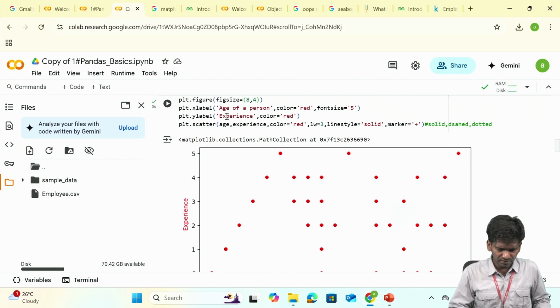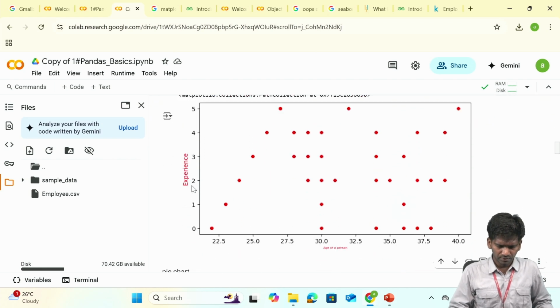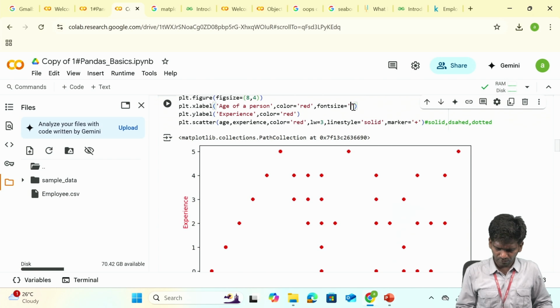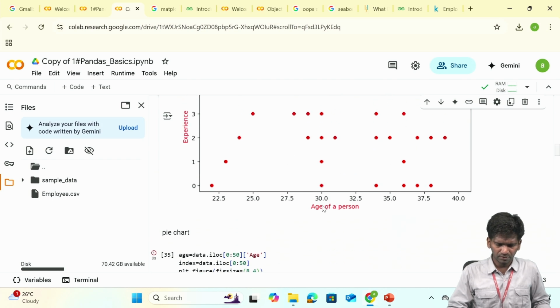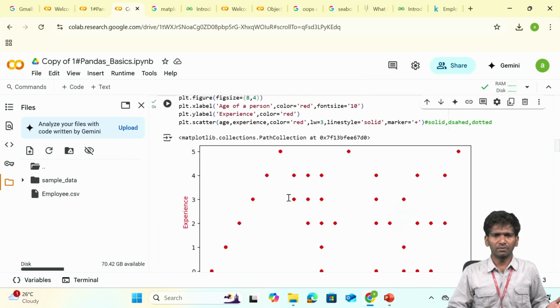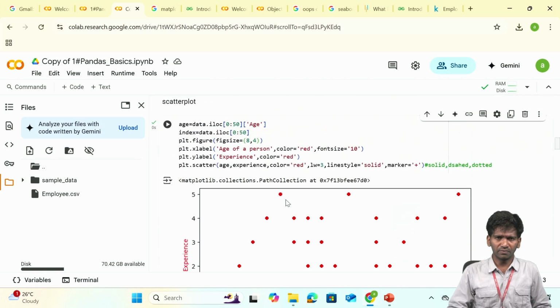For experience, I have not given any size, so by default the text comes in the default size. But in X, I have given a font size, so let me give this 10 and check it. Yeah, see, 10 is looking fine. So if you want to change the size, you can change it. For the Y label also you can change the font size to 15, 20, whatever. It is flexible for the user, whatever is good for a user to view your chart.